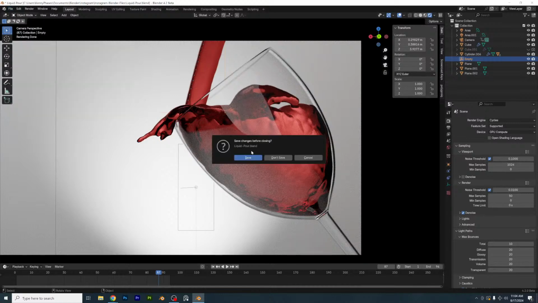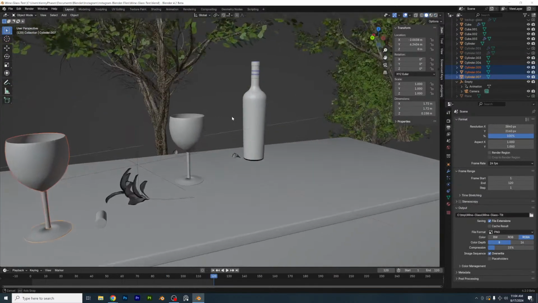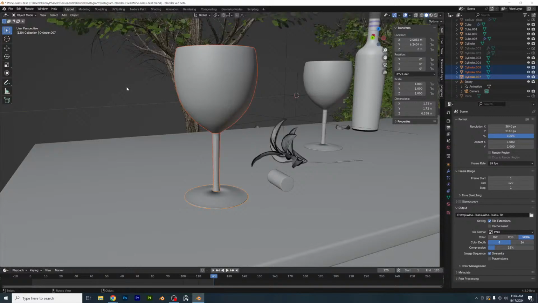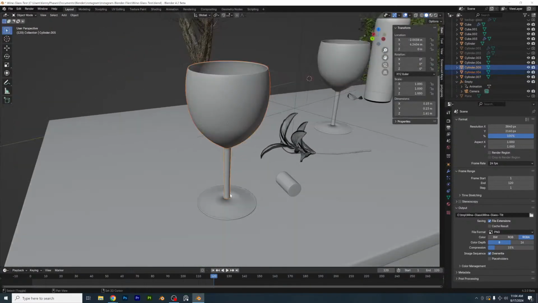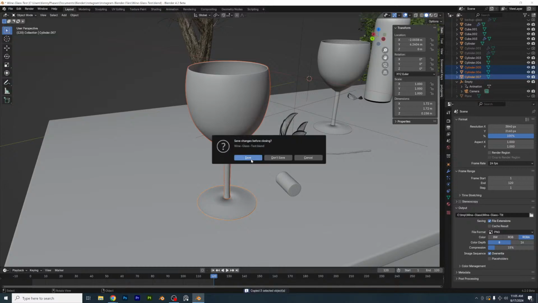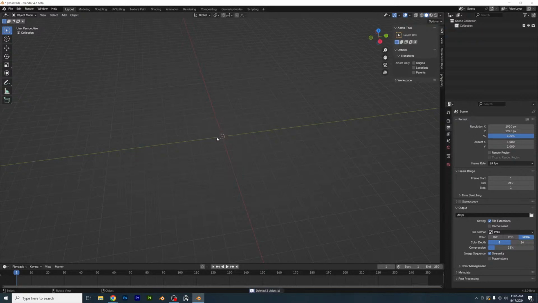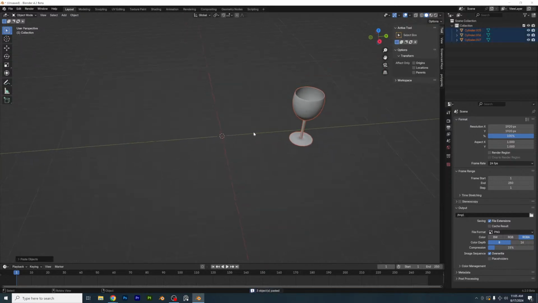So I'm going to open up this file that I have here. Now, I modeled this wine glass myself. It's by no means a perfect wine glass. It's made of 3 separate pieces here. I'm just going to shift-click everything and copy it to my clipboard. I'm going to open up a completely new file here, delete everything, and paste in my wine glass.